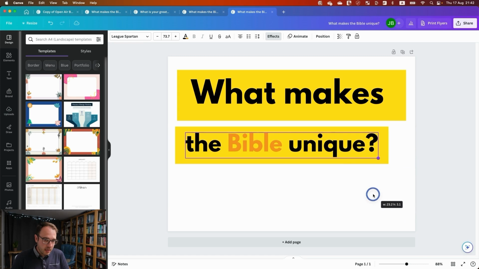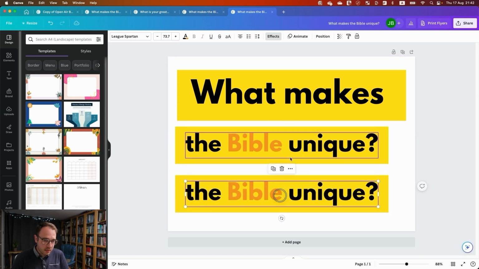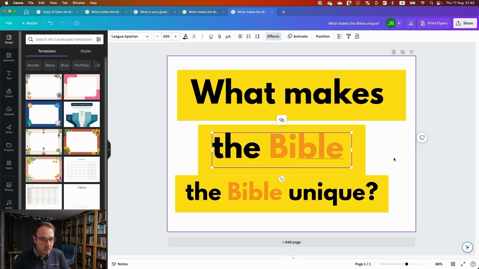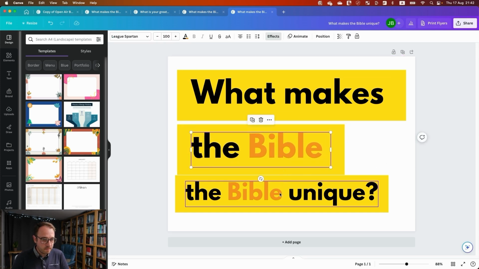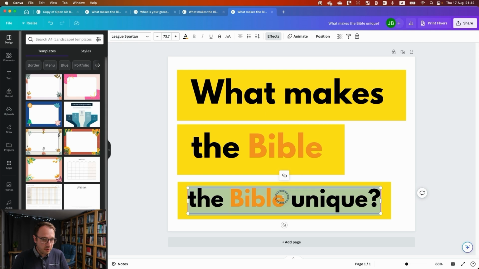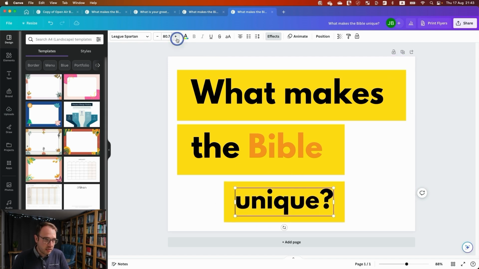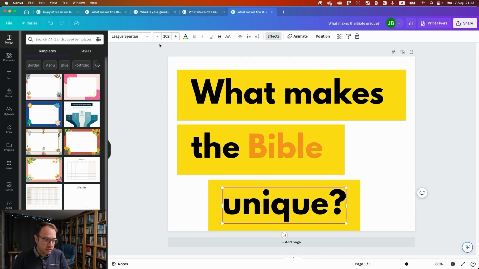Unique. And I'm going to copy this. I'm going to duplicate this again. And what I want to do is make sure that these two texts are the same size. So this is 70, this is 100. So I'm going to select that and click 100. And then I want to also do the same for the word unique. So I'm going to delete that and click unique and boost that up to size 100 so it matches the other text.